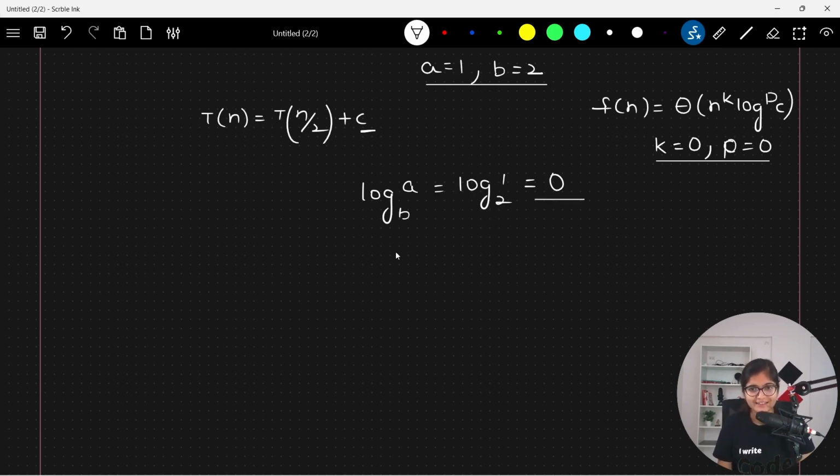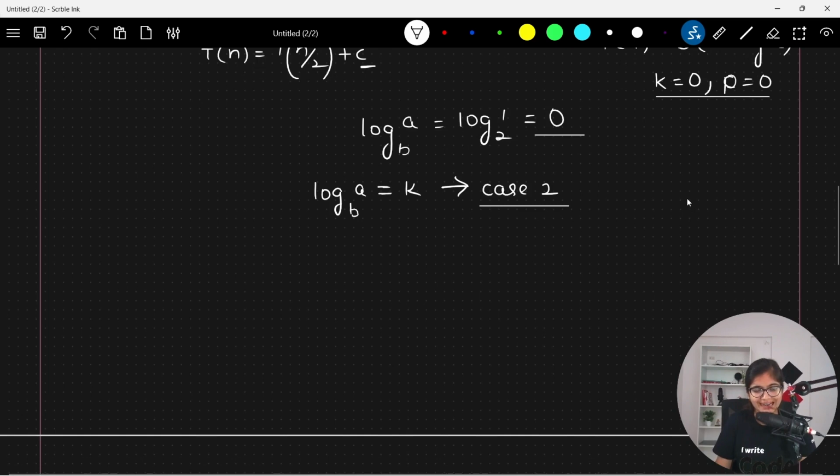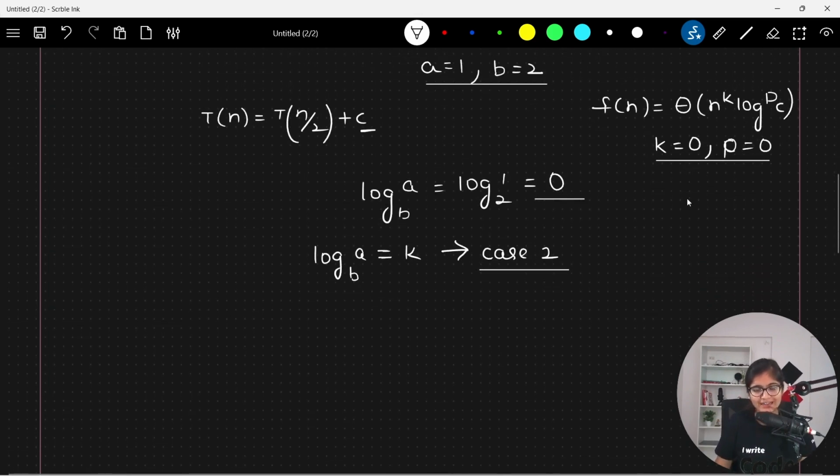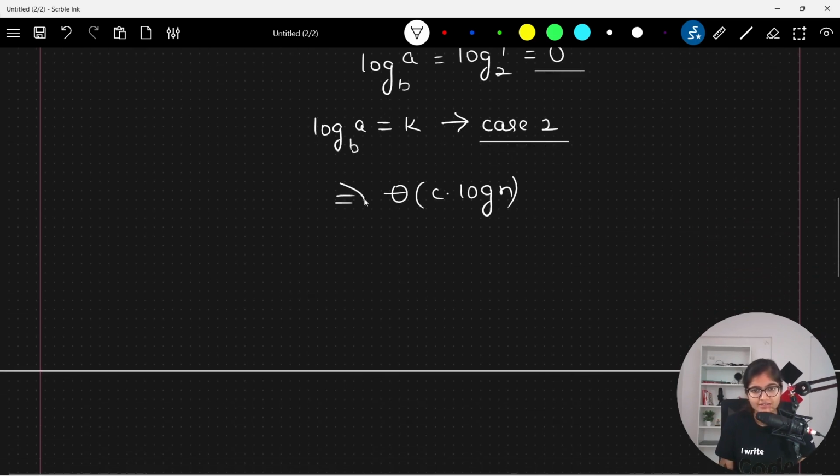So can I say that the value of log of a base b is equal to the value of k? And this lies under case number 2. When they both are equal, at that point of time, what we can directly do is simply apply theta of n to the power k times log of n, whatever the function is, or this can be written as big O or theta of log of n.